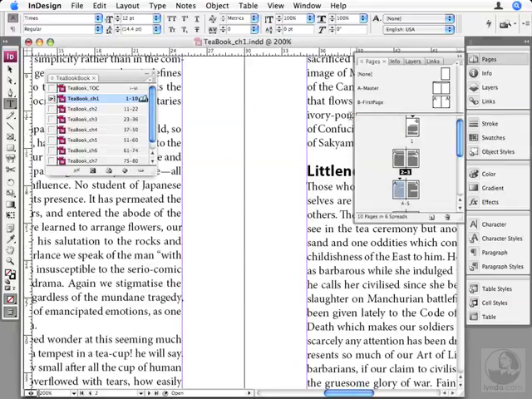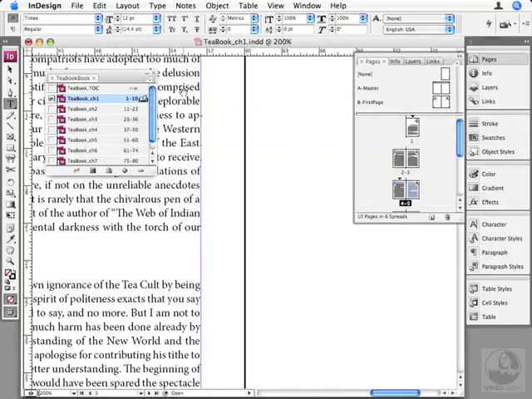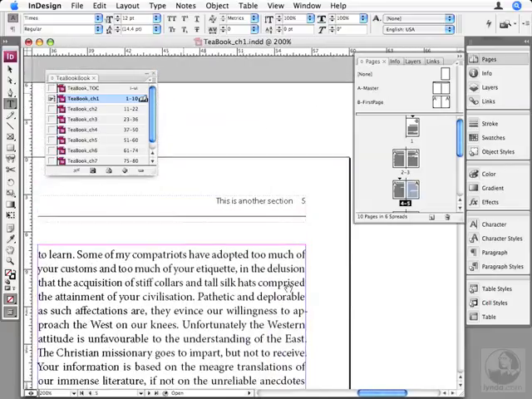Click OK, and then I'm going to go to page 5 by double-clicking on it, and I'll use Option spacebar or Alt spacebar, and we'll see that now the header has changed. So on page 3, it says The Cup of Humanity, but here on page 5, it says This is Another Section. Now I'm going to show you a second technique for setting up these running heads using variables, and in fact, this is even easier than using section markers.